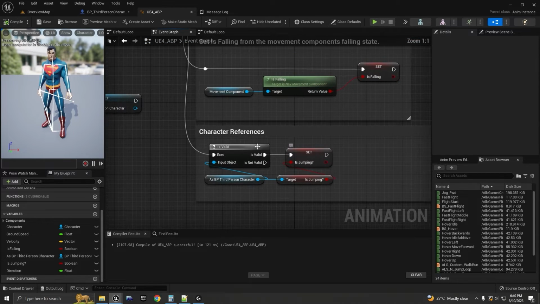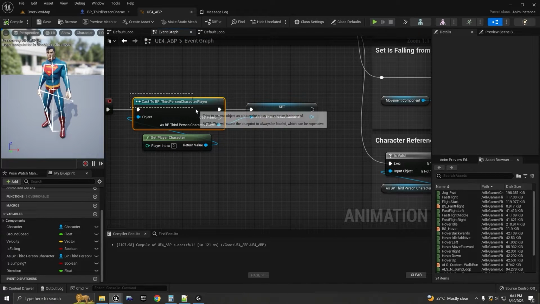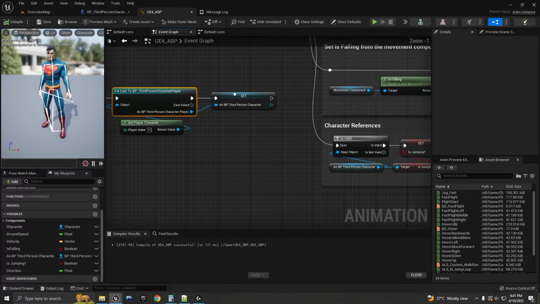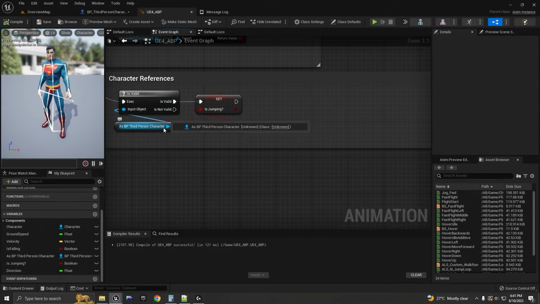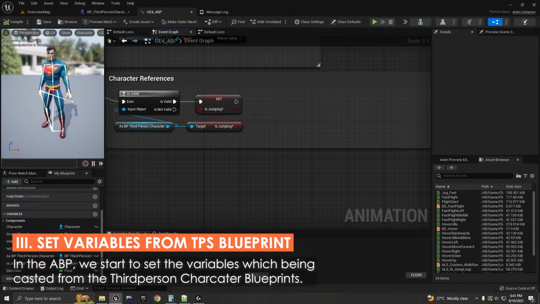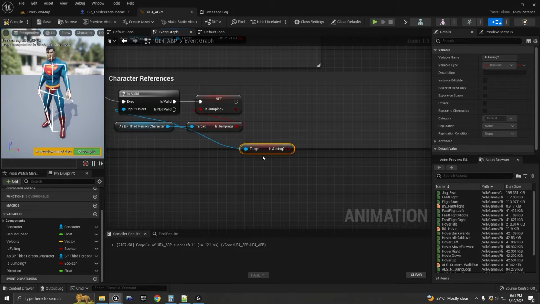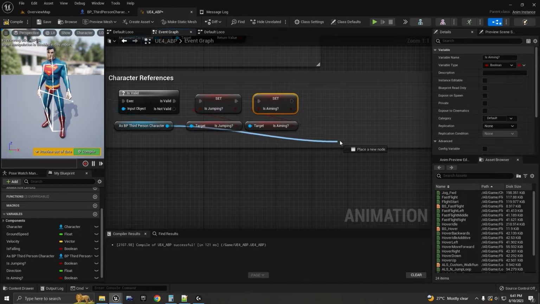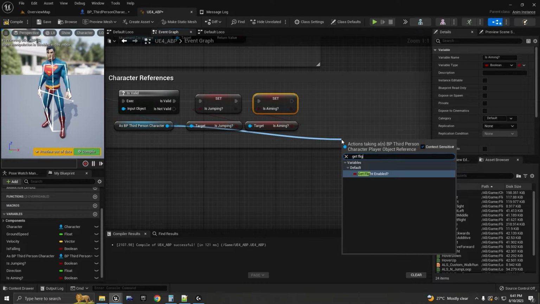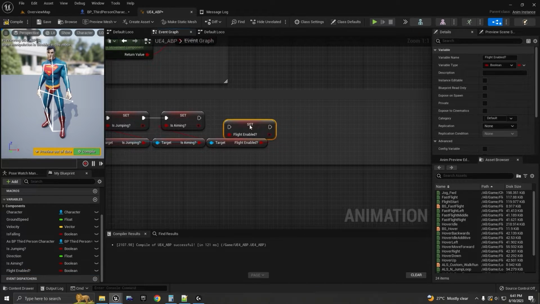As I have my character reference here, after I cast it, I have it here. Make sure the cast matches with your character that you're using, because otherwise it's not going to work. And here on the as third person character, I want to get the is aiming. So I'm going to get is aiming and promote it to a variable. I also want to get flight enabled. Those variables are essential. So I'm going to promote it to a variable and compile, save.